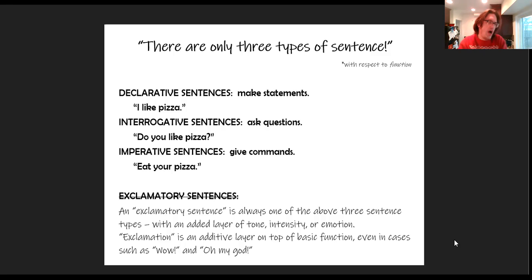You can do this with interrogative sentences. Did you just say that to me? Throw a question mark and an exclamation mark on the end of that, or combine them into an interrobang. You can see how you can take an interrogative sentence and add a layer of exclamation and a layer of emotion on top of it. This is most obvious with imperative sentences. I think: go to bed, with an exclamation mark.